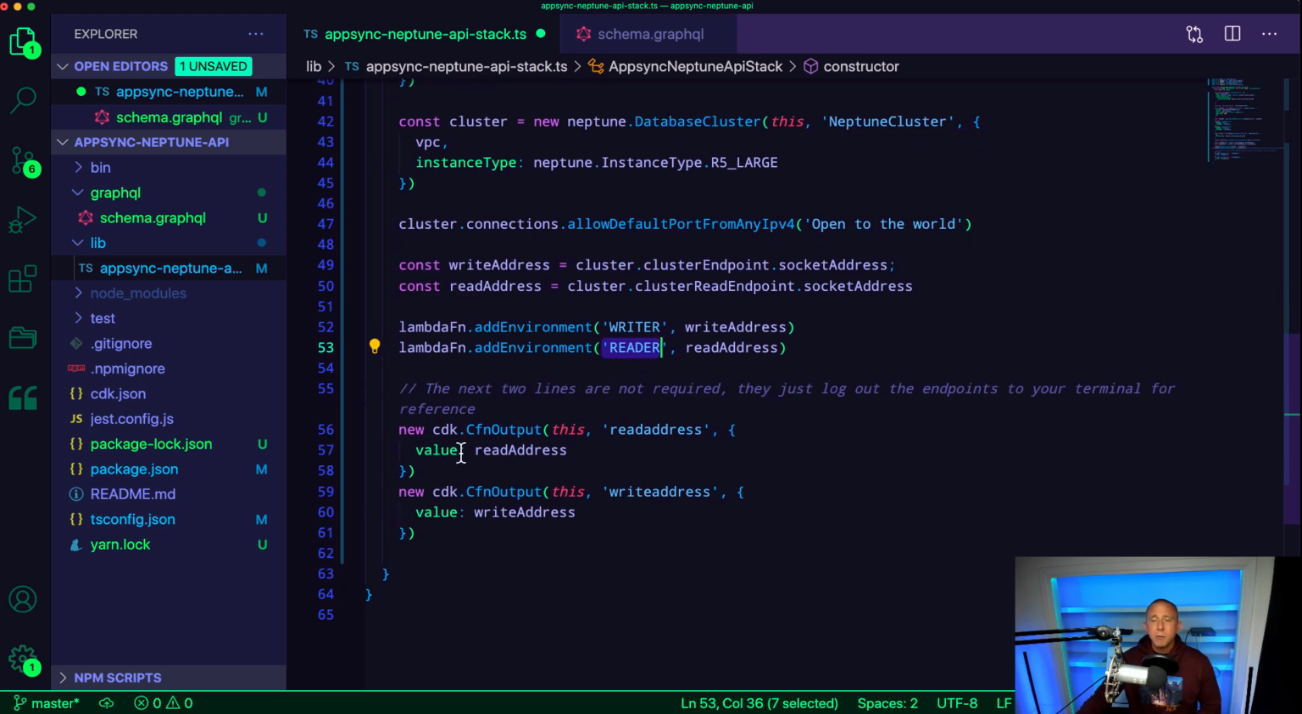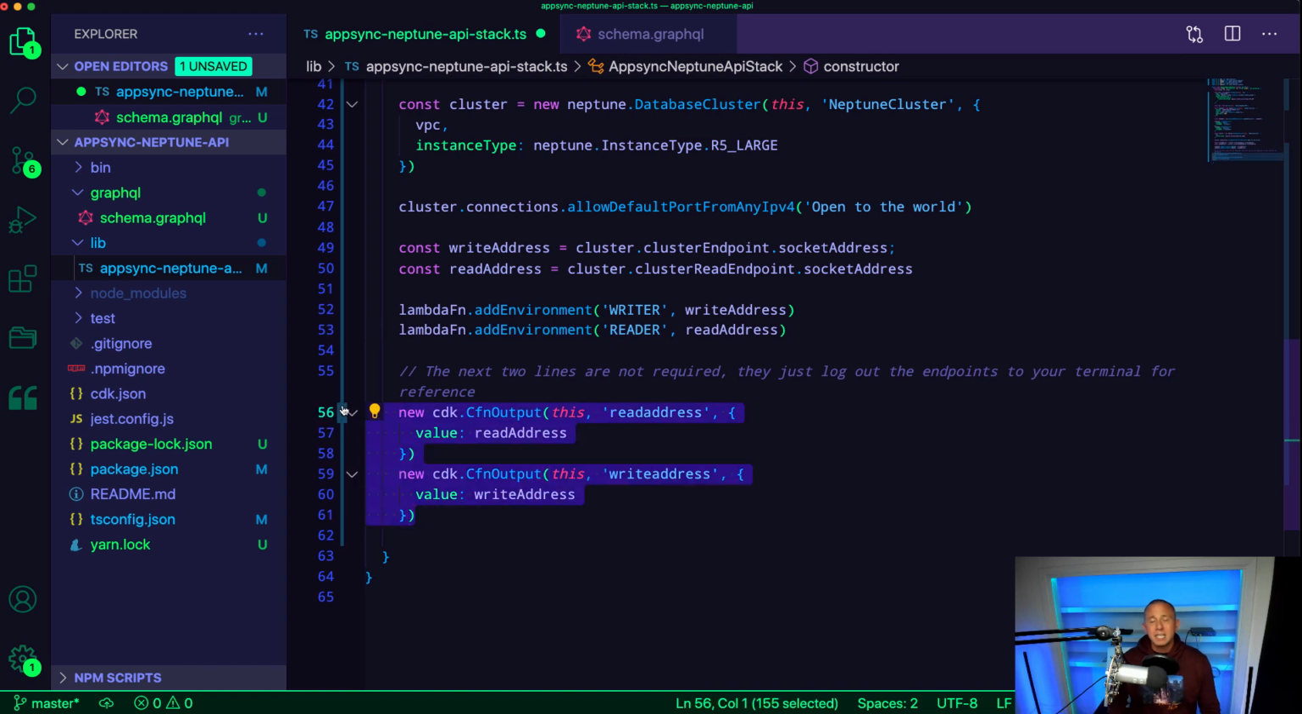The next two lines are not really required, but if you would like to print out or use these addresses elsewhere, maybe in some other application, maybe your client-side application, you can do that by using this cdk.CfnOutput. I don't think you're going to really need this anywhere because you're only going to be accessing this from your Lambda function, but I did that anyway because I think printing out the CDK CfnOutputs is often useful depending on what you're working with, maybe in different scenarios.